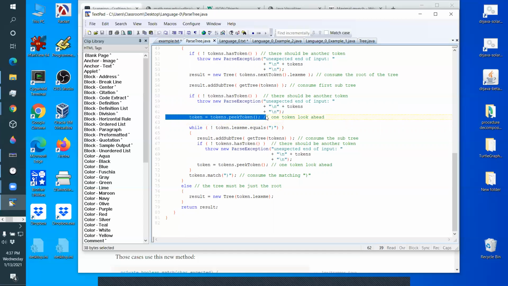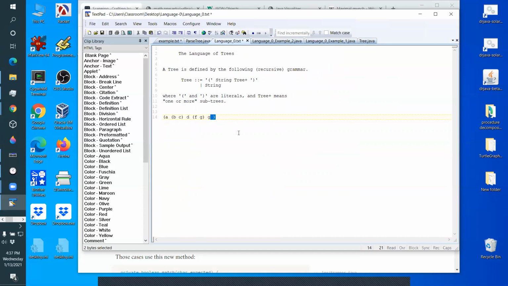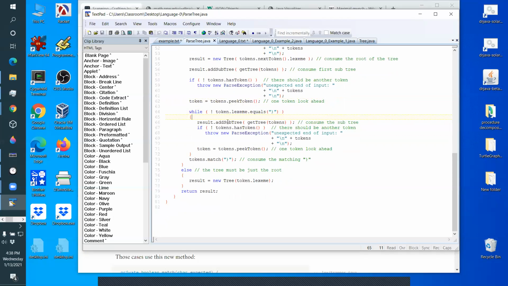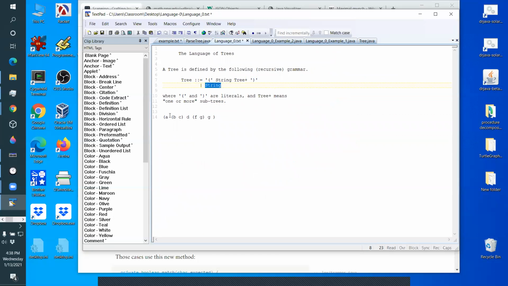So I peek at the next token while it's not a closing parenthesis. As long as I don't have this, I'm either doing one of these or one of these. I'm either doing a subtree or a leaf. So while I do not have a right parenthesis, I'm going to call add subtree recursively, and I'll let add subtree figure out whether it's in the case of a root or a subtree. In fact, the elegant thing is that get tree is smart enough to figure out whether it's doing this case or this case.